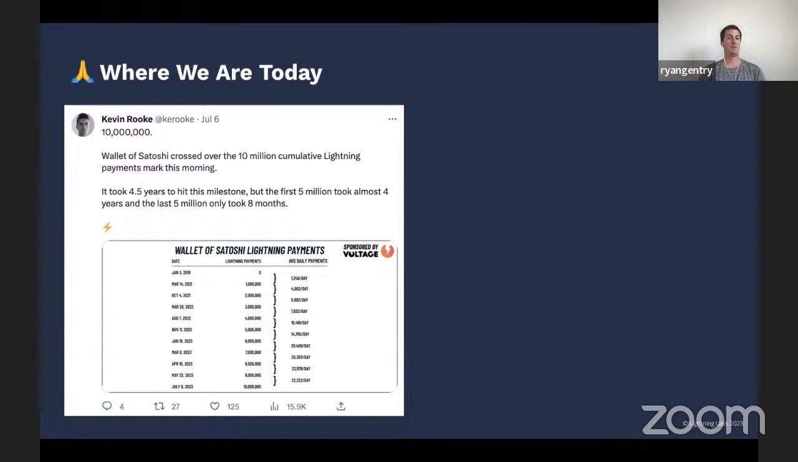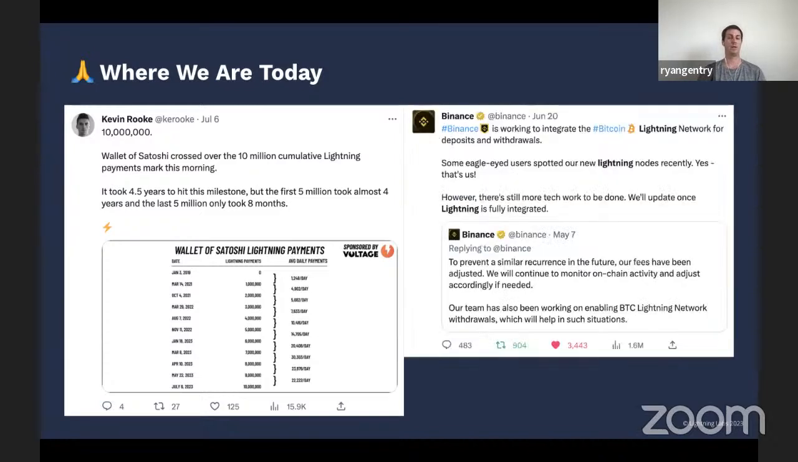From last July, about a month ago, Wall of Satoshi crossed the 10 million cumulative Lightning payments mark, which is super exciting, especially because of the second part of this tweet. It took them 4.5 years to hit this milestone, but the second 5 million payments, the last 50%, happened in just the last 8 months. So the growth is really accelerating, and quite quickly.